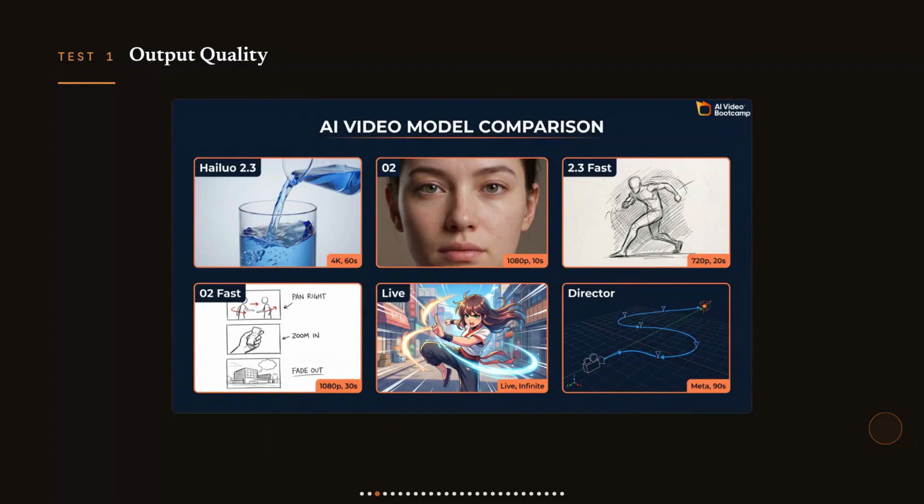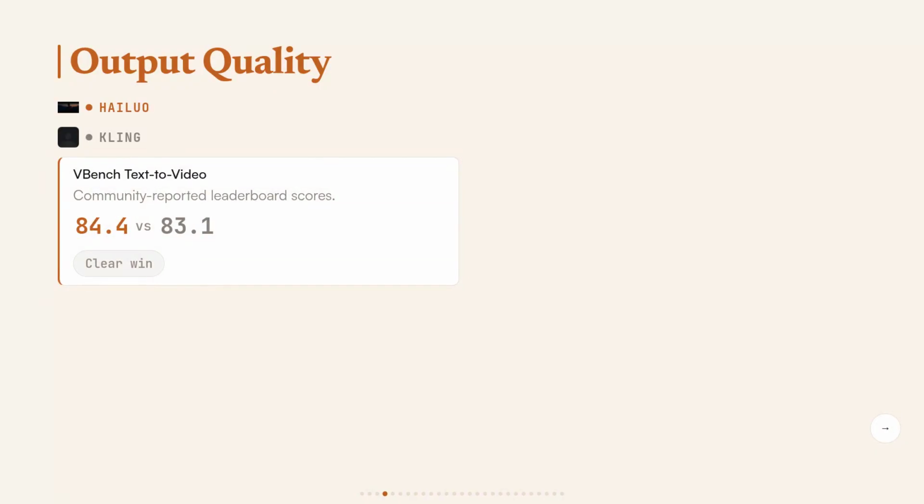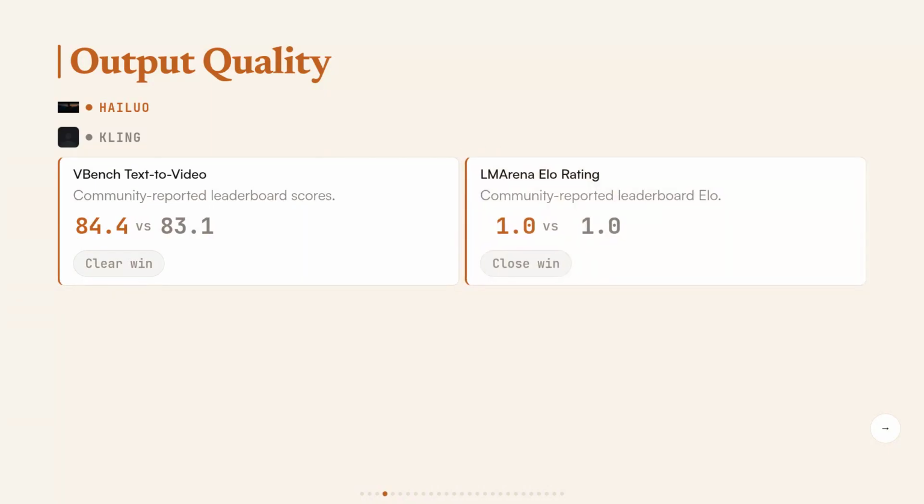Test 1, output quality. This is the one that stings the most when you get it wrong, because you spend credits, you wait for the render, and the clip comes back looking rough. Both Hailuo and Kling claim film-level quality, which is marketing speak for nothing, so I went to the actual leaderboard scores to see who's telling the truth. I looked at both the VBench text-to-video leaderboard and LM Arena's ELO ratings, and Hailuo comes out on top on both. VBench has it at 84.41 versus Kling's 83.13, and LM Arena's ELO puts Hailuo at 1168 against Kling's 1152.